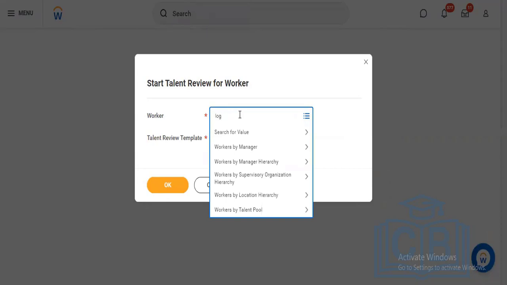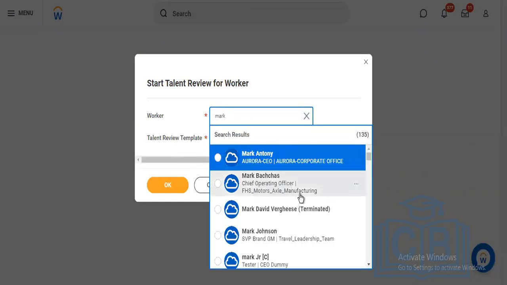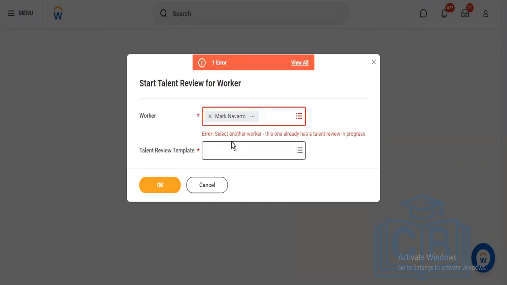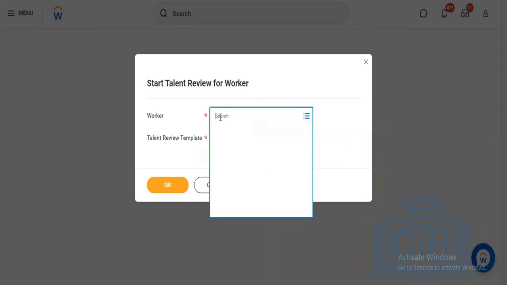Logan, not Logan. I will take Mark. Maybe some other employee. Okay, I took him. For this one also someone has run it. Let me select some random one then.